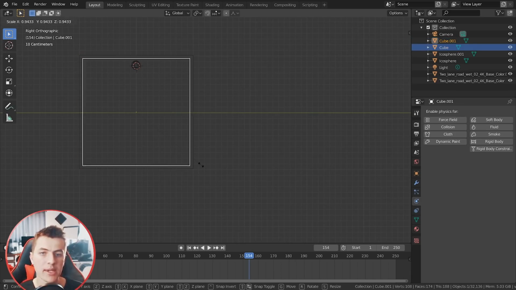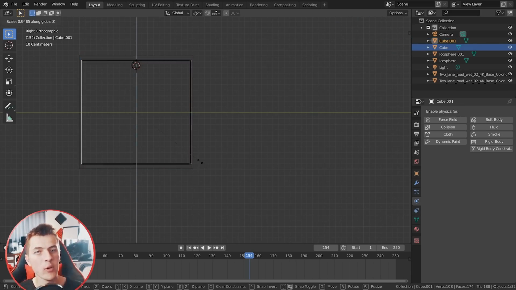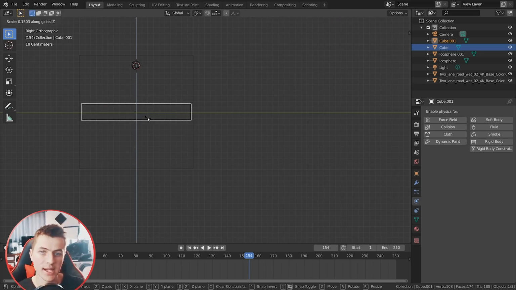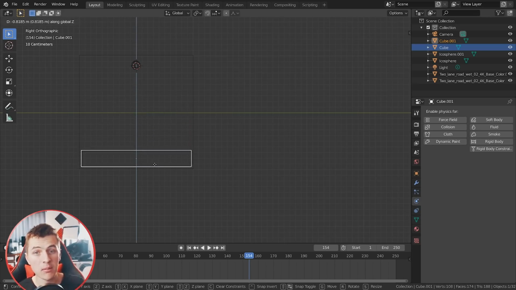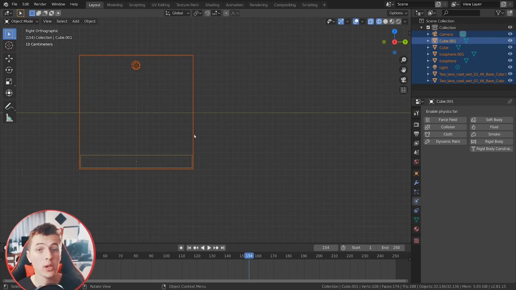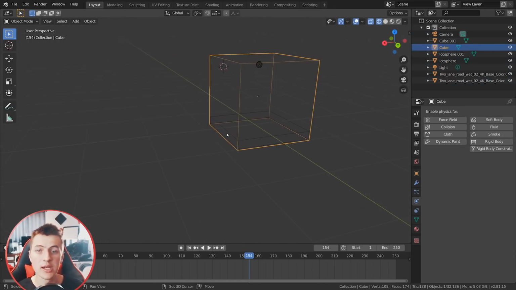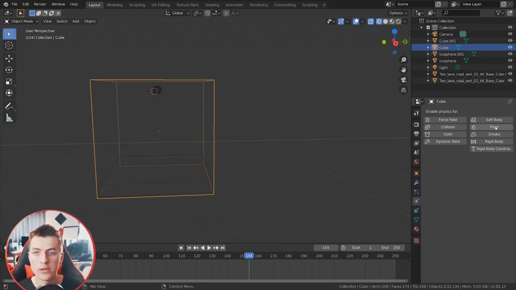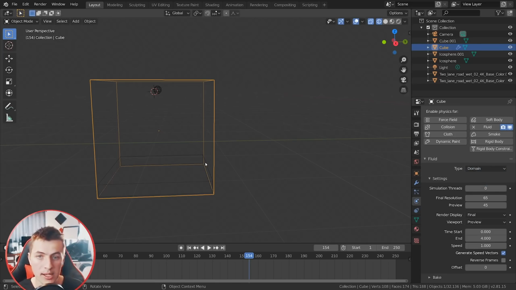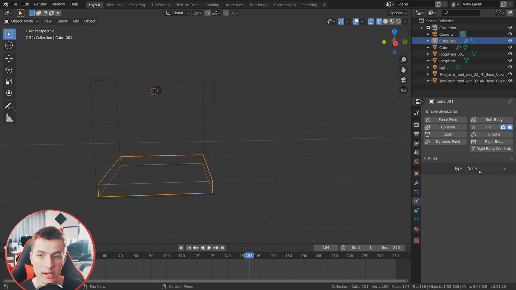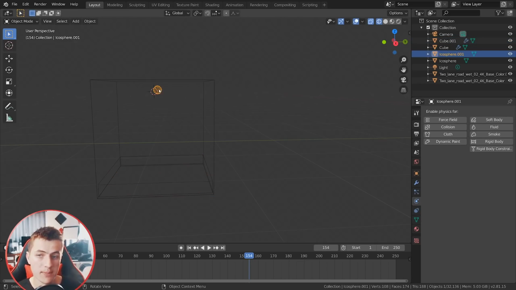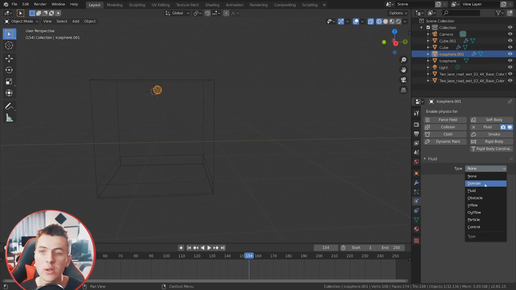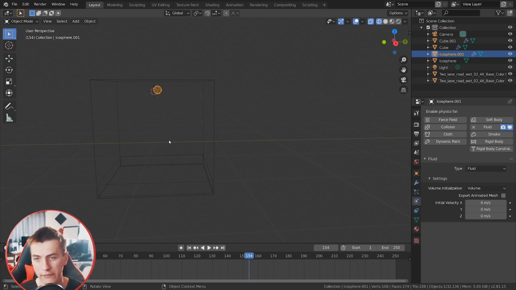Then I'm just going to grab that cube, duplicate it, and scale it down a very little bit, and then scale it down along the z-axis. Placing this at the bottom of our cube, this is going to be the fluid inside of our domain object. So grabbing that base cube, I'm going to go over to the physics settings and choose fluid, and then choose a type of domain. Then I'm going to grab that cube that we added at the bottom, choose fluid. For this type, it's going to be fluid. And then for that icosphere, again, choose fluid for it.